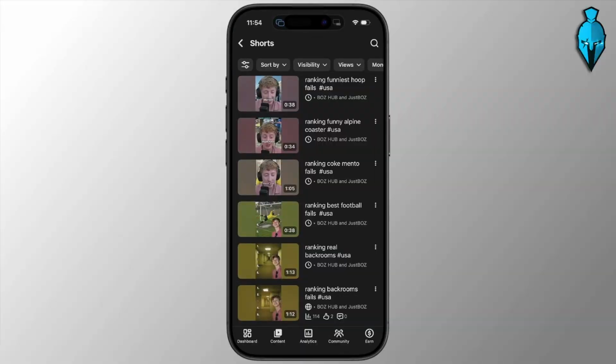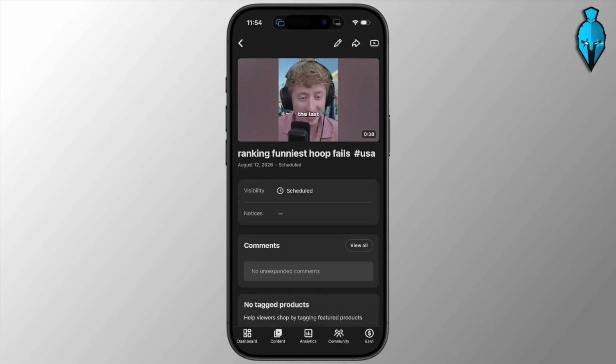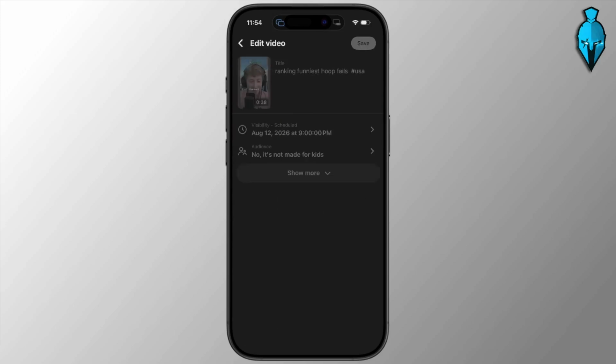First things first, go ahead and get loaded into YouTube Studio rather than YouTube itself, and you need to go to content and find whatever short it is that you want to edit. Let's just select this one up at the very top. From here, go ahead and select the little edit box up at the top as well with the pencil icon.